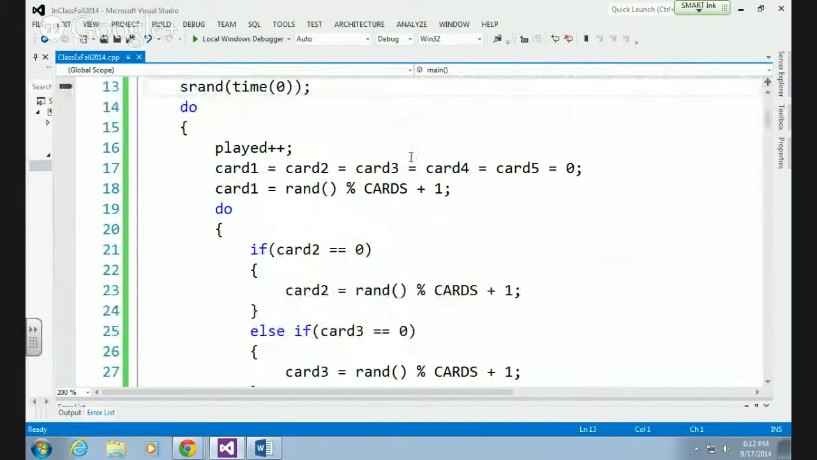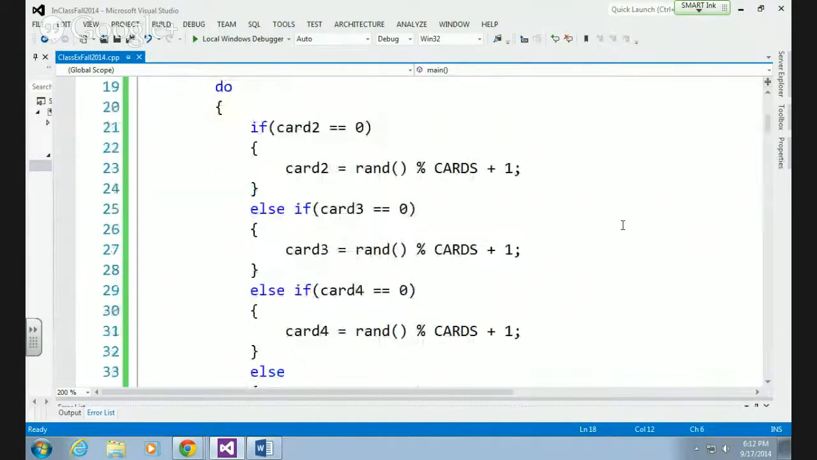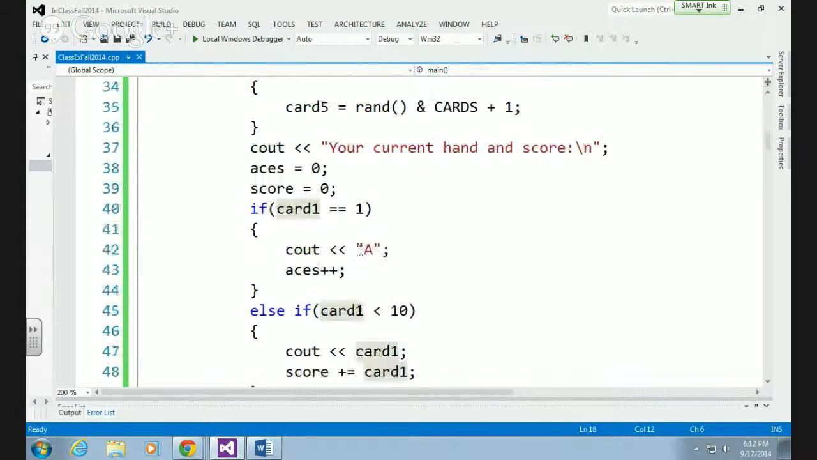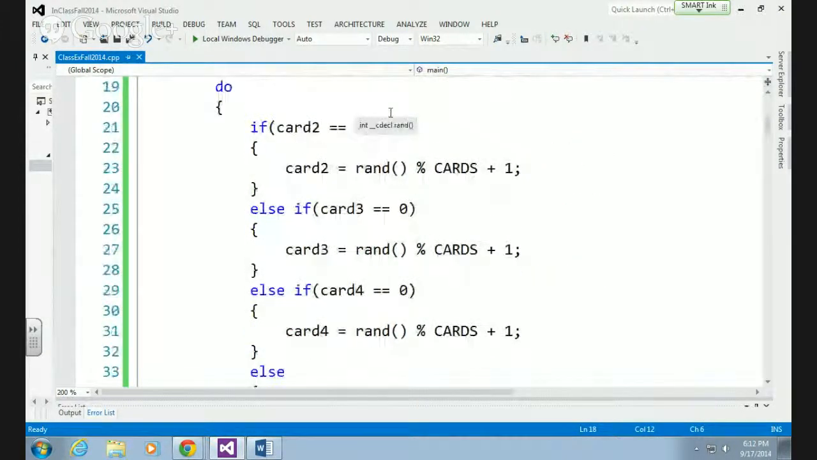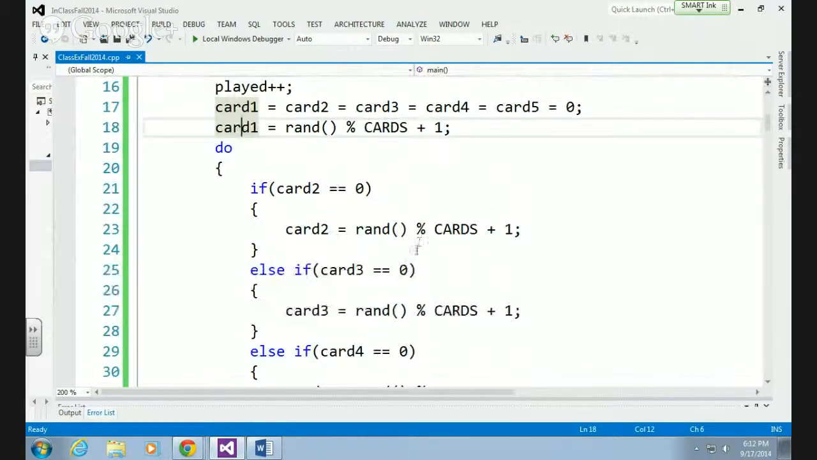So inside the loop here, I've zeroed out all the cards to begin with, set card 1 to a random number based on the number of cards. And then inside this loop, I'm checking to see what cards have been assigned yet. So if card 2 hasn't been assigned, I'm going to go ahead and assign card 2. And we'll go through. So that'll have the effect of assigning one card at a time from the remaining cards.